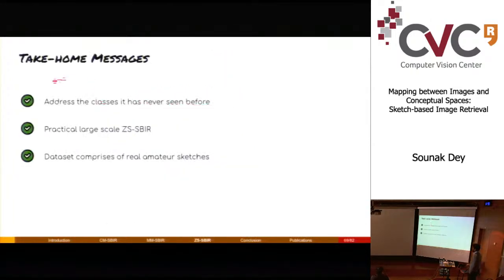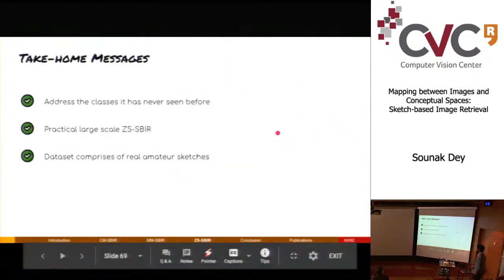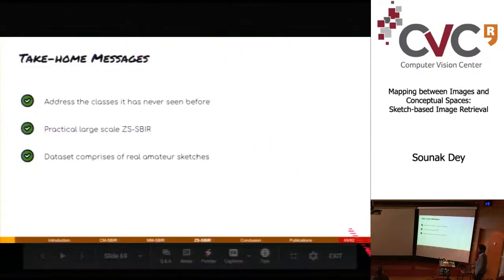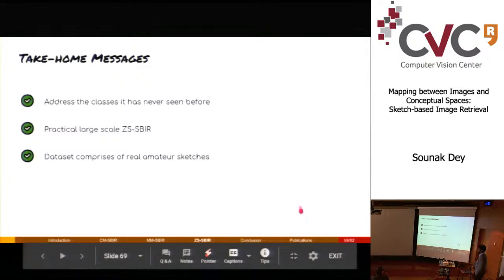So what are the take-home messages? It addresses classes it has never seen before. Practical zero-shot sketch-based image retrieval. And the dataset comprises real amateur sketches, which should be taken care of first.